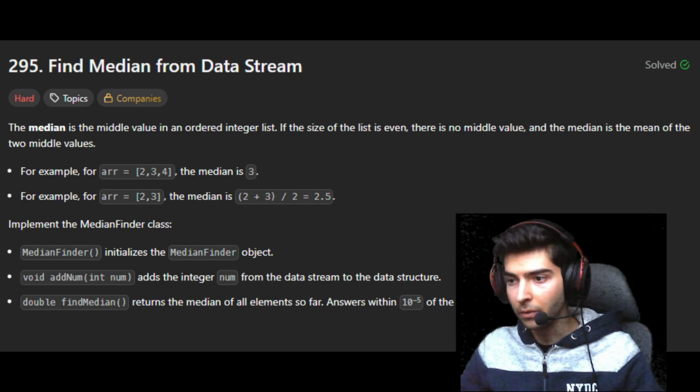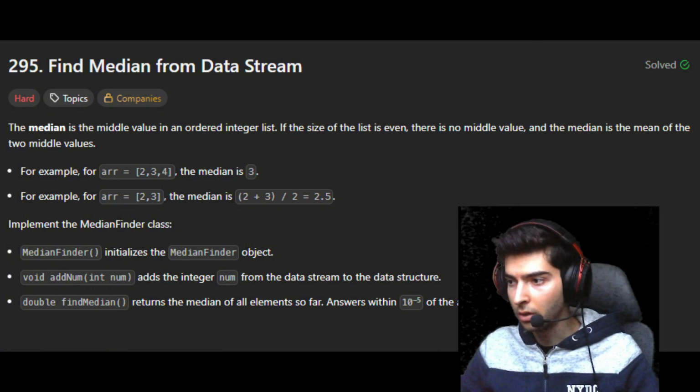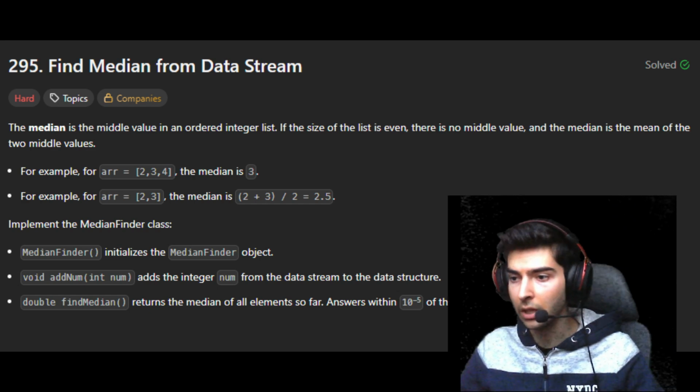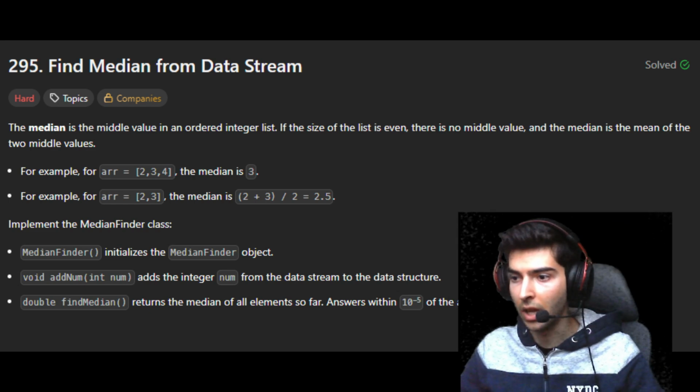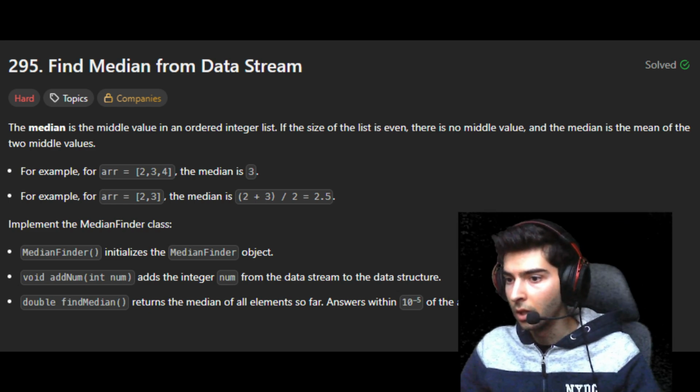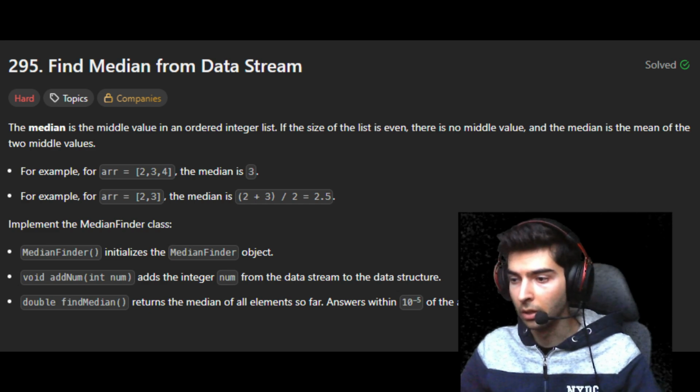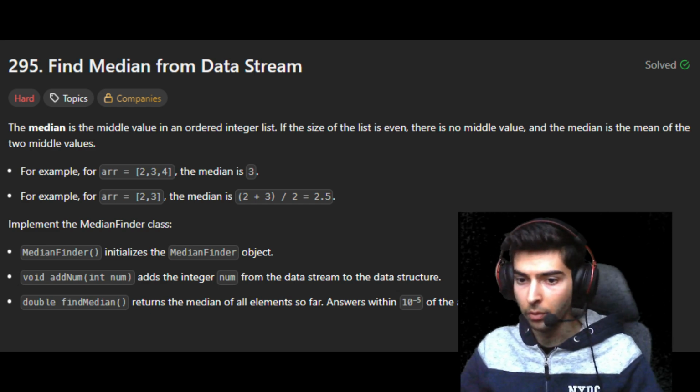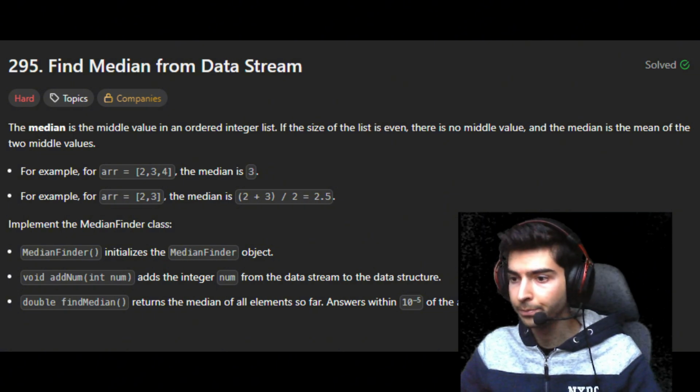The median is the middle value in an ordered integer list. If the size of the list is even, there is no middle value, and the median is the mean of the two middle values. So for example, if I had an array 2, 3, 4, the median would be 3 because it is the value that is exactly in the middle, right? If we have an array that is 2 and 3, then the median is 2 plus 3 divided by 2, which is 2.5, since the number of elements here is even, right?